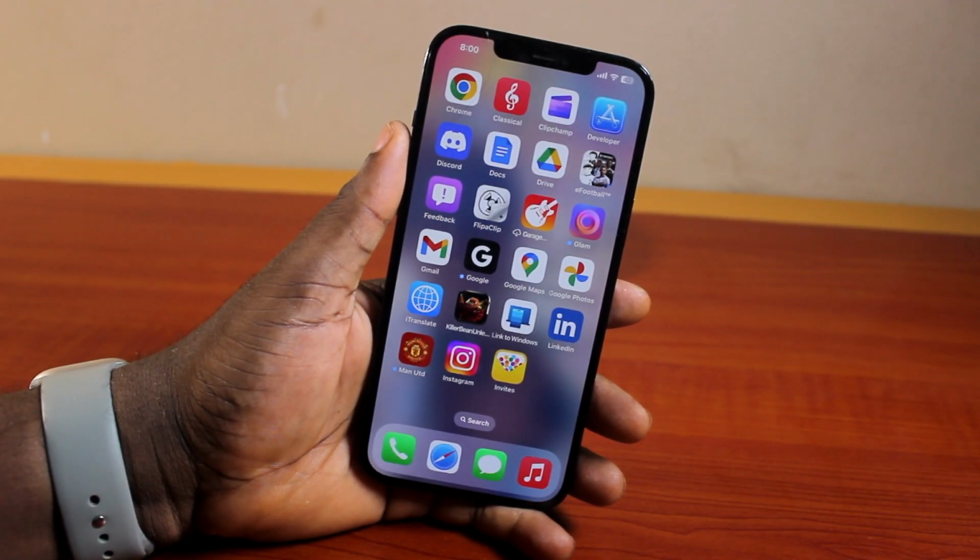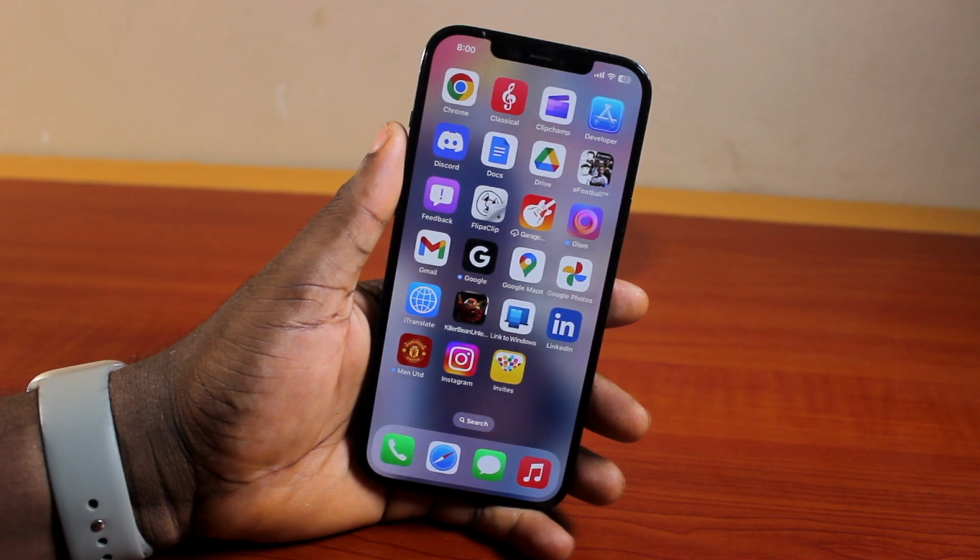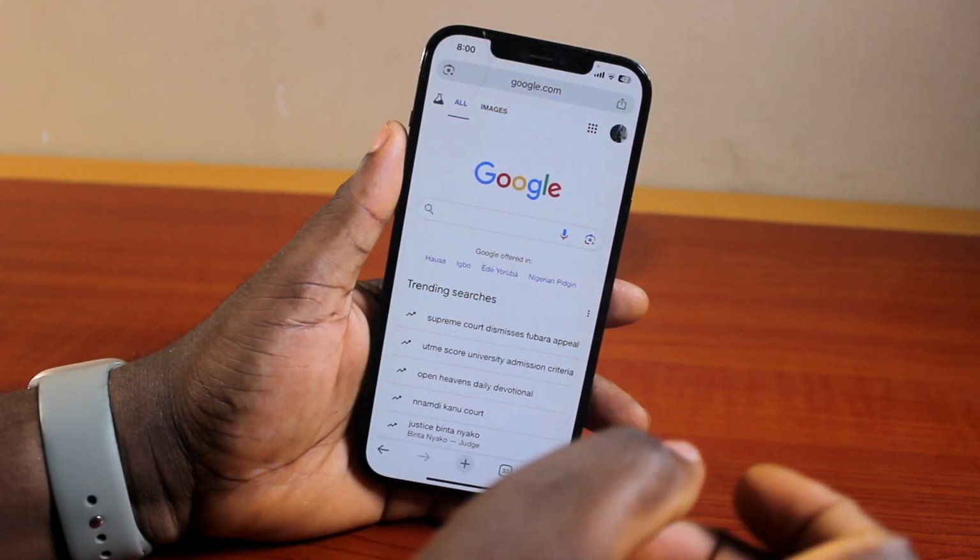Here, I'll detail how to turn off safe search mode on Google. So if you want to disable or turn off safe search while using the Google search engine, then here's a video for you.